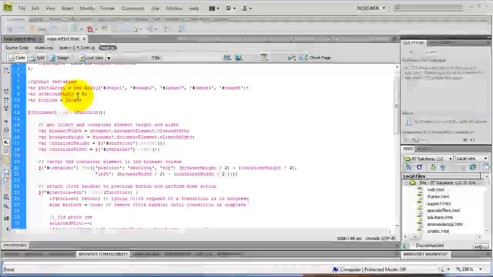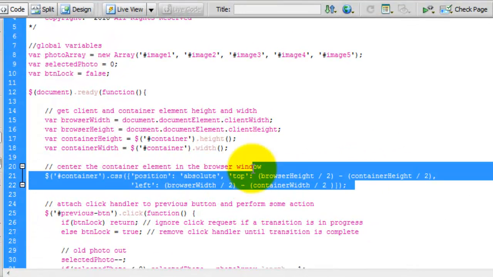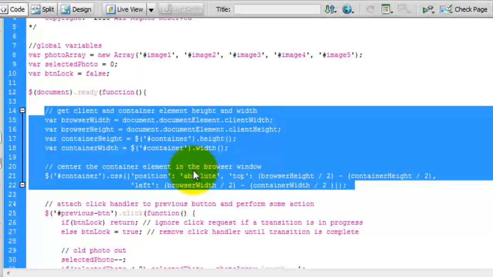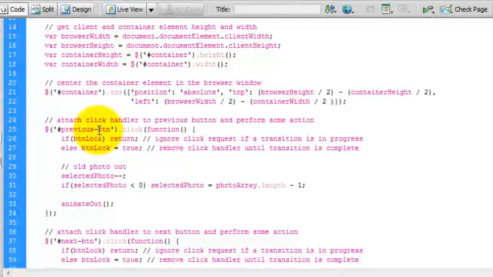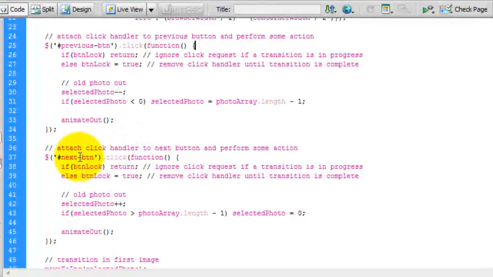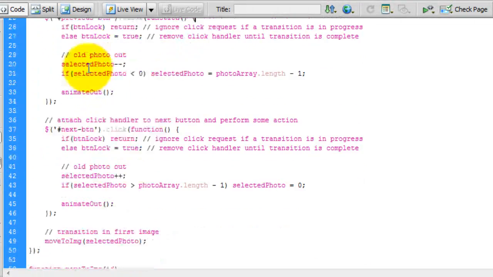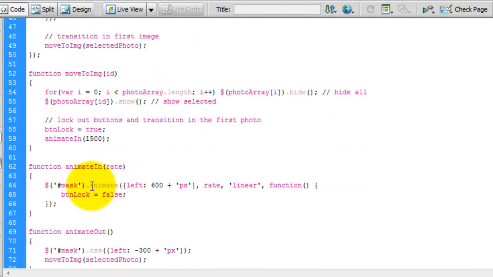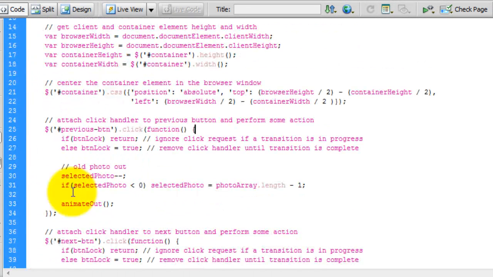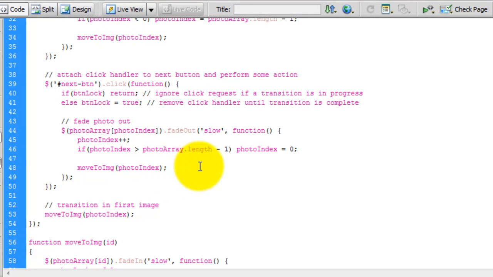No new variables, everything's the same here. This is just a centering mechanism to center it in the browser window, so you may or may not want that. Here's where we've made some changes to the previous and next button click handlers. We've also made a change to our move to image function, and we've added two additional functions, an animate in and an animate out. Let's take a look at our previous button, and let's look at the old code in our fade.